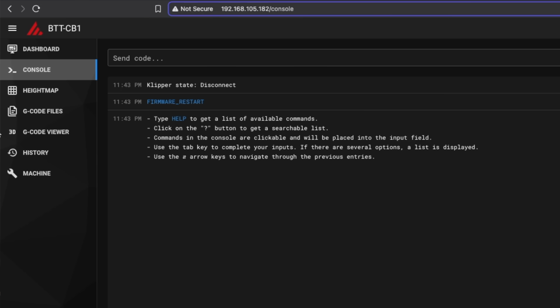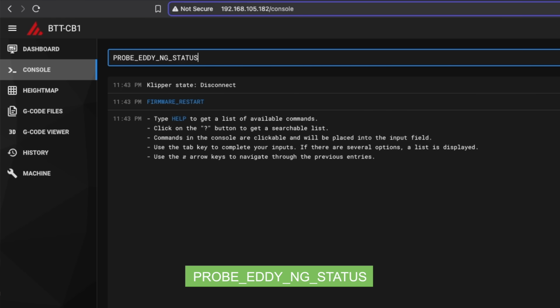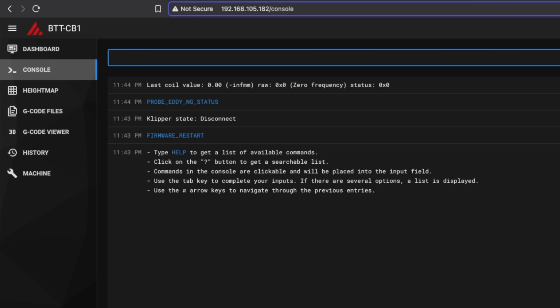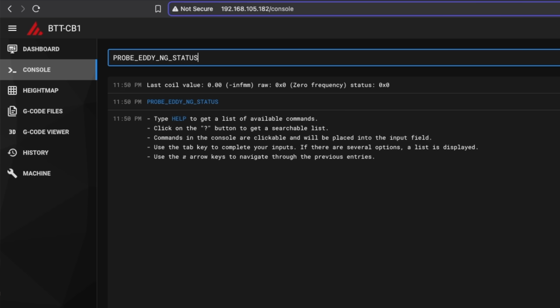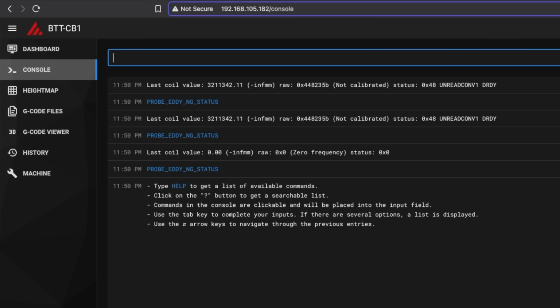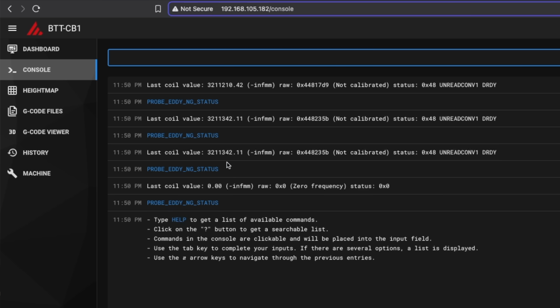The calibration process itself is pretty simple. Enter the PROBE_EDDY_NG_STATUS command into your Klipper console. This seems to always display a zero frequency value for me the first time I enter it, so try entering it a few different times. What you should see is something similar to what's on screen, with a last coil status and status saying not calibrated.